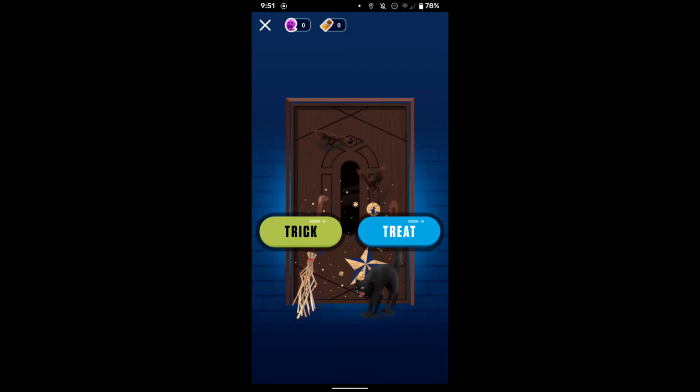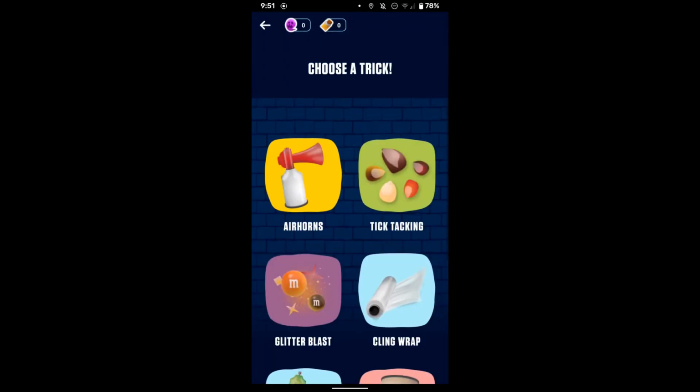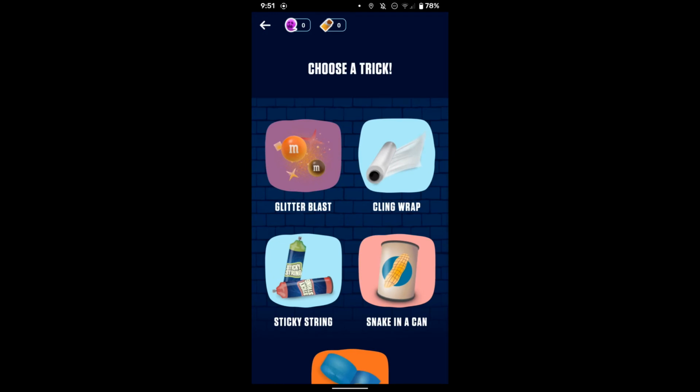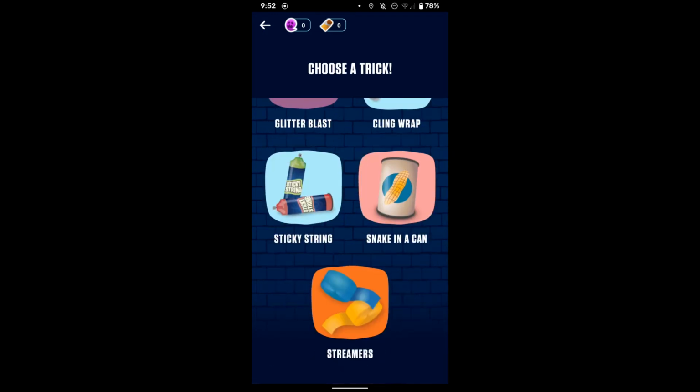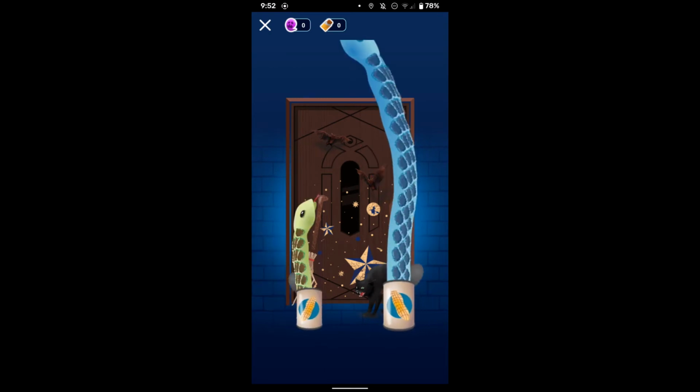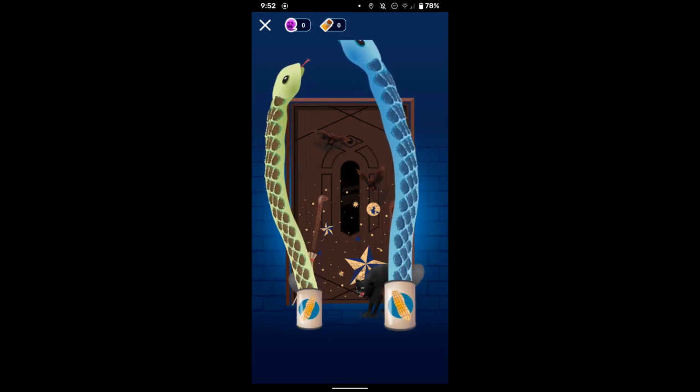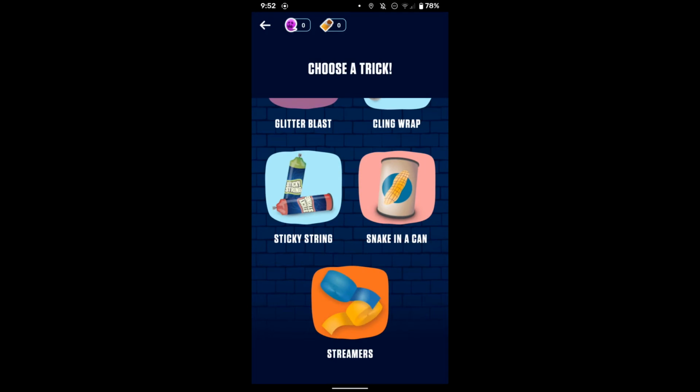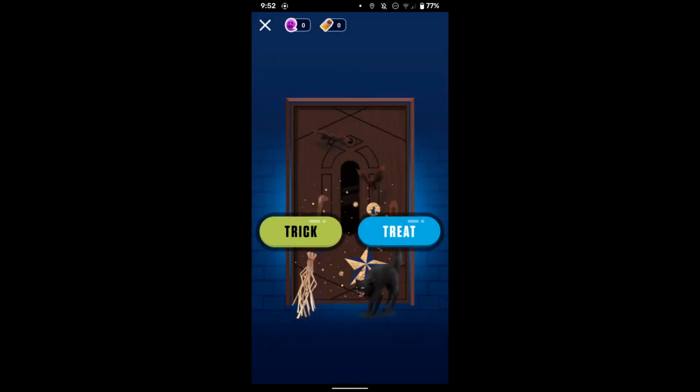So let's go ahead and click on, we're going to do a trick first. So you got air horns, glitter blast, sticky string, snake in a can. So if you click on that, all it really is, is an animation. It really doesn't do anything. So just kind of fun stuff. But for the real deal, so you get your actual candy, you're going to click on treat.